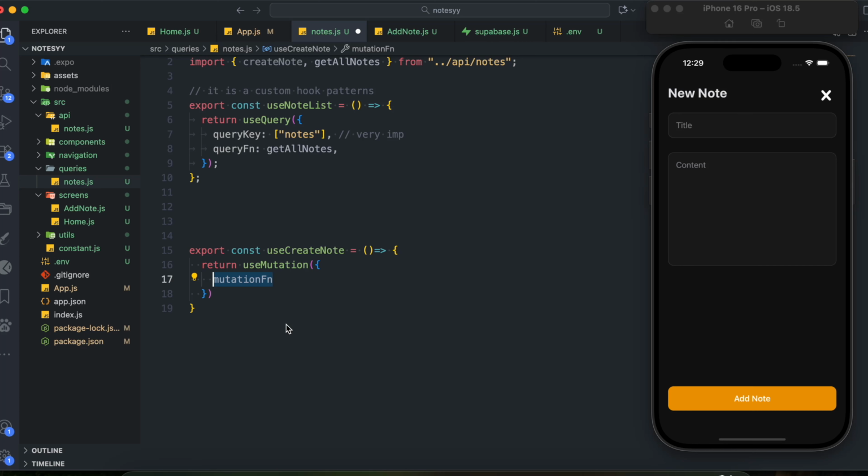category of mutation, because these three operations change something on the server, right? Either they're creating a new resource, or they're updating an existing resource, or they're deleting an existing resource. Hence they fall under the category of mutating, and hence this hook name useMutation, and therefore the function name is also mutationFn. So here we are going to pass our function that we just created.